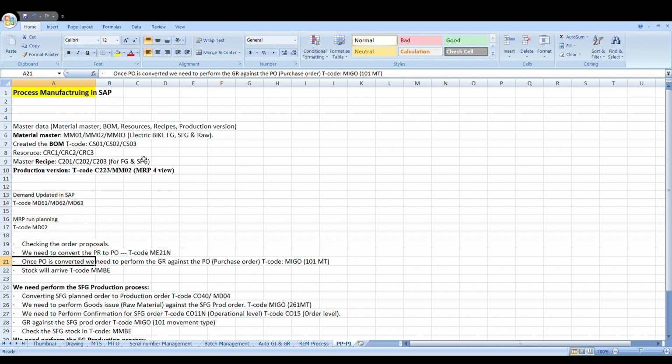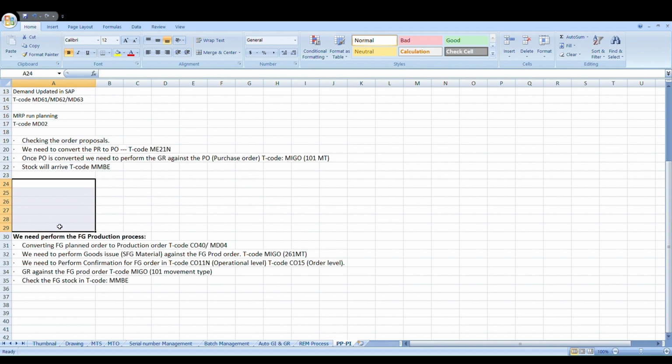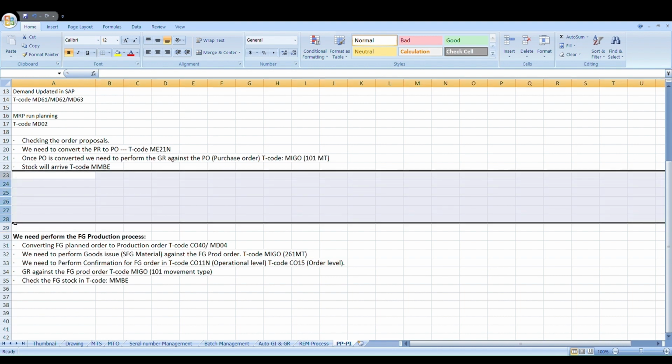And in a process order we use a master recipe, and this is master data which is different when compared to discrete or repetitive manufacturing industries. Here we have only one raw material, so I am going to remove this SFG from this and delete these rows.